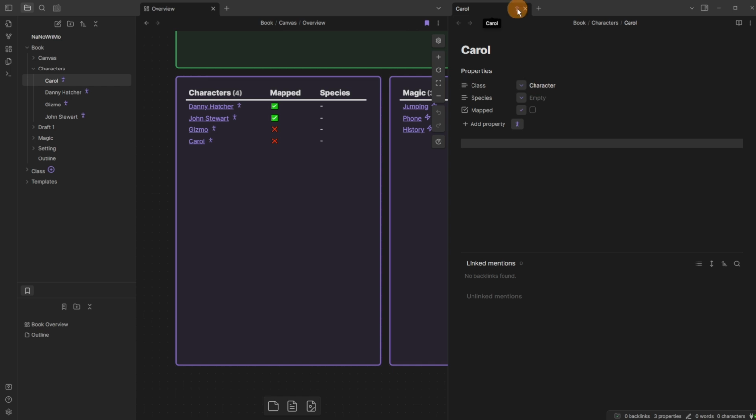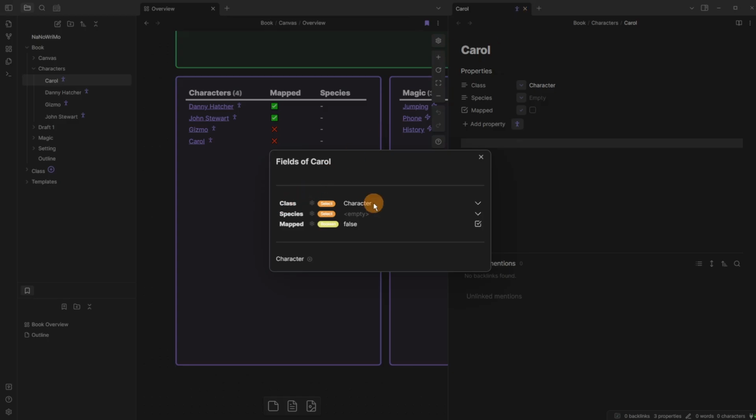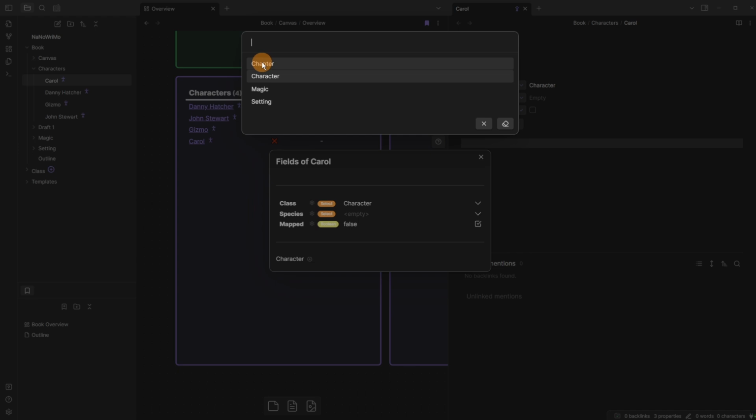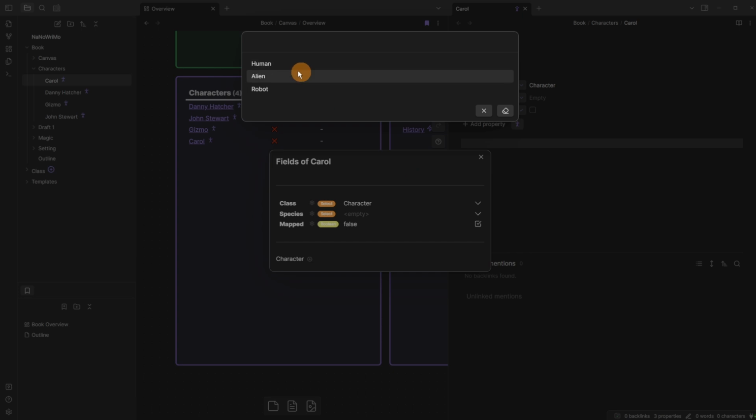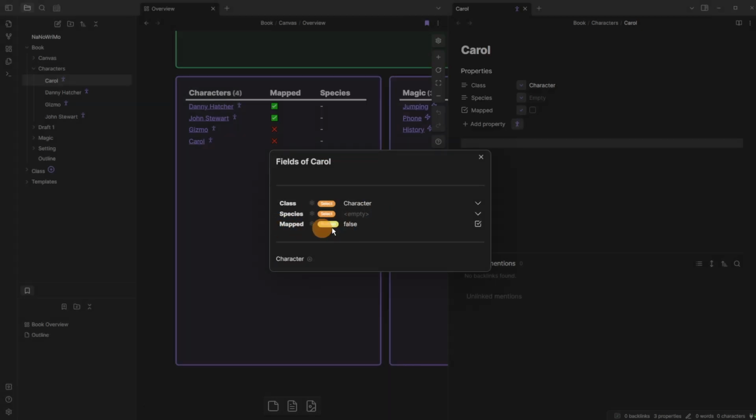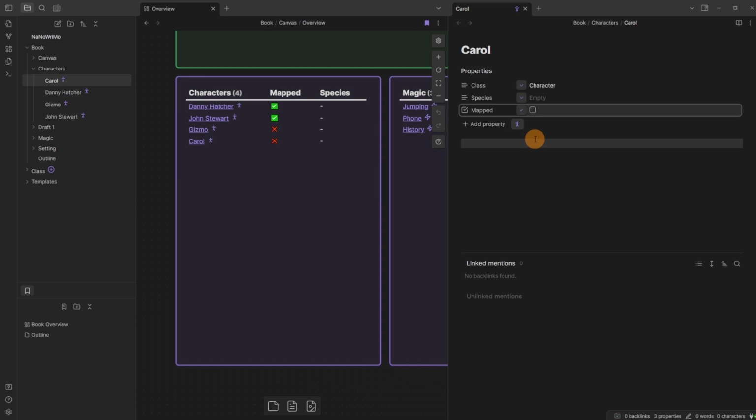So if I click on the person icon, you can see we've got the class option. So I can change this to a chapter, magic, or setting. And you can add more or take away some if you want, but every file that is a character class gets a species option, which is a drop down of human, alien, or robot. They're just the ones that I came up with, and then a mapped, what's called a boolean, so a tick box, whether it's true or false. And you can see you can tick that on, tick that off.